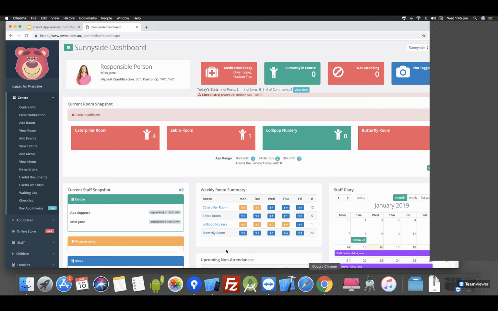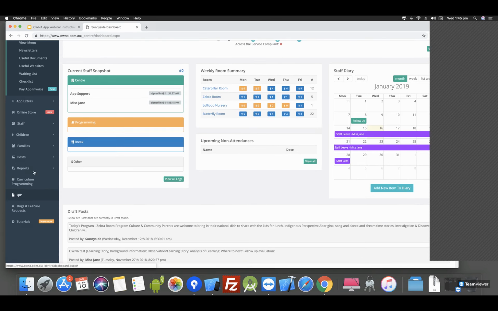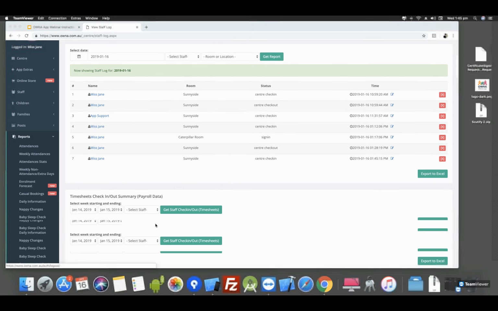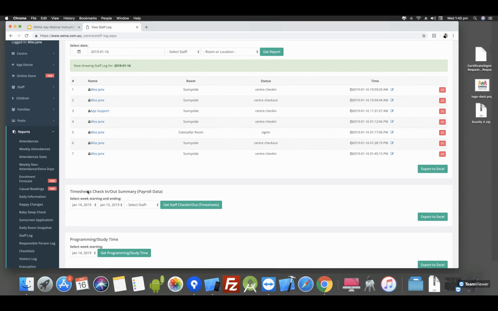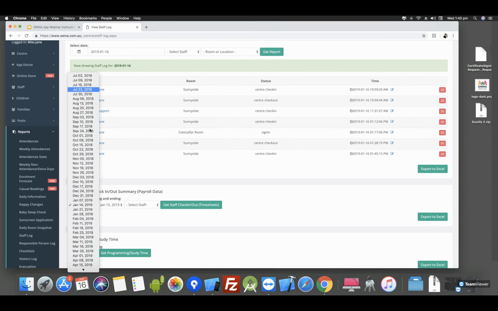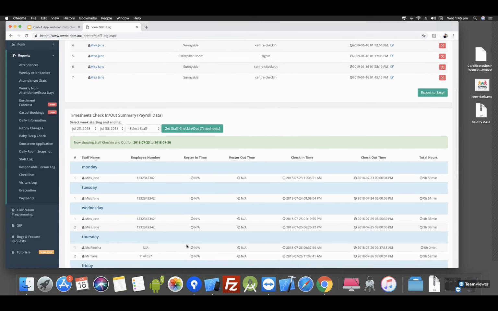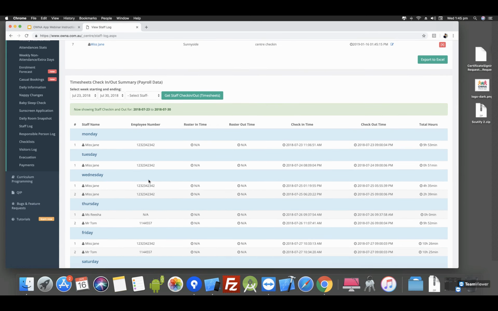Coming back to the reports down here, we do your staff log. This is where your timesheet comes into play. Let me scroll down here. Let me pick a particular period last year. I know I've got some data on the 23rd of July, and down here, let me go to, say, the 30th of July. I'll go Get Report. Down here, we can export this data out for you.